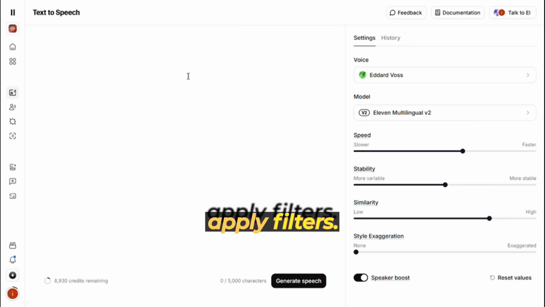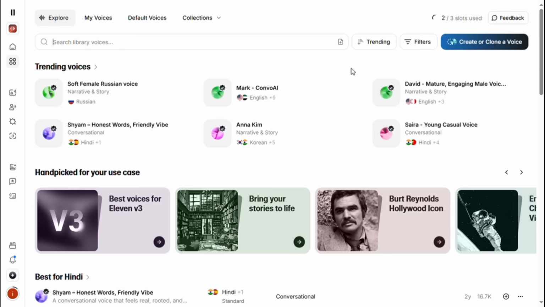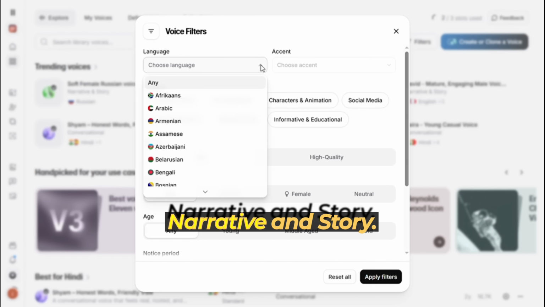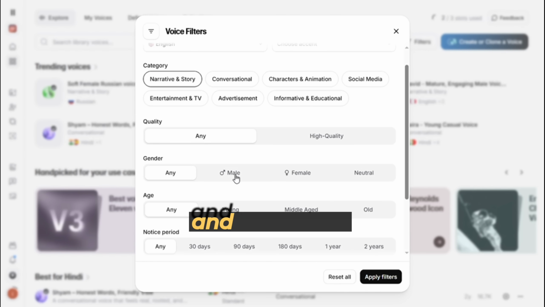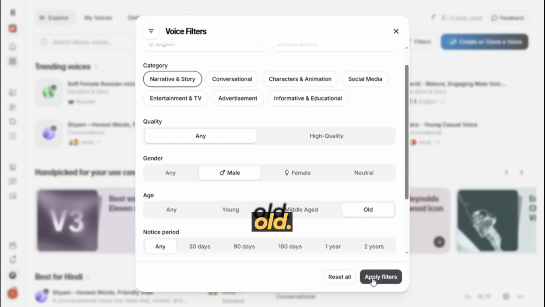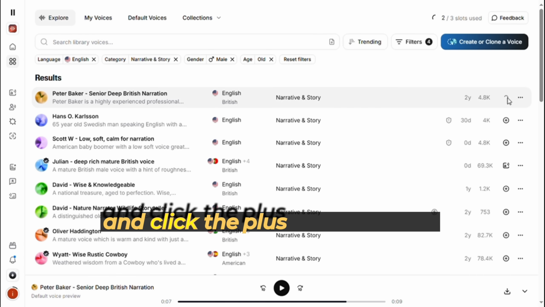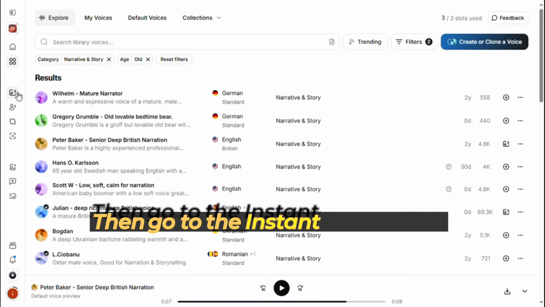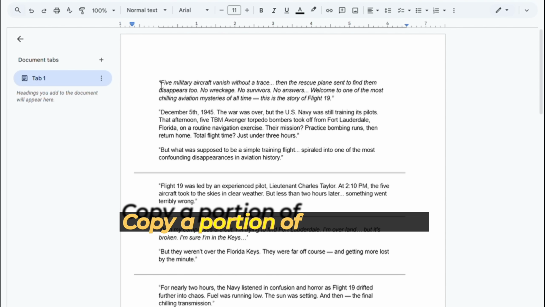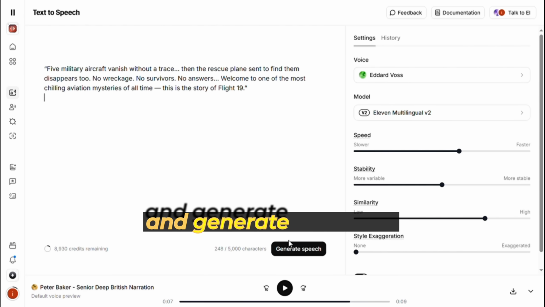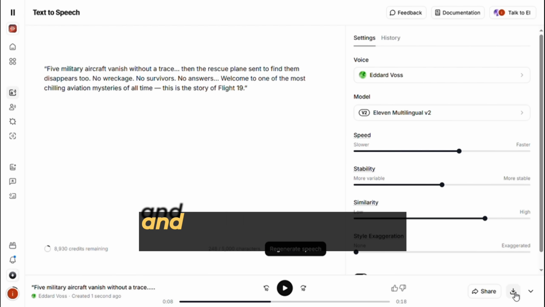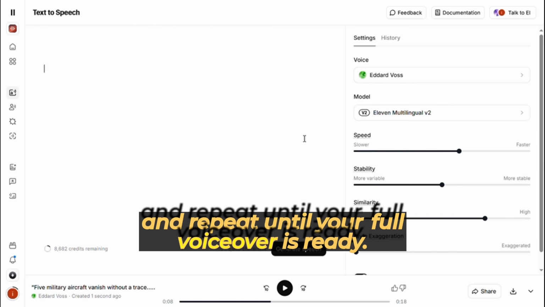Under Voices, apply filters: language, English; category, narrative and story; gender, male; and voice type, old. Choose a voice that matches your tone and click the plus icon to save it. Then go to the Instant Speech tab. Copy a portion of your script, paste it in, and generate the audio. Download each segment and repeat until your full voiceover is ready.